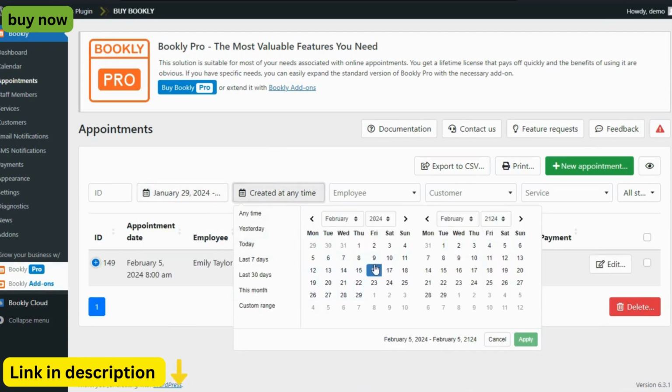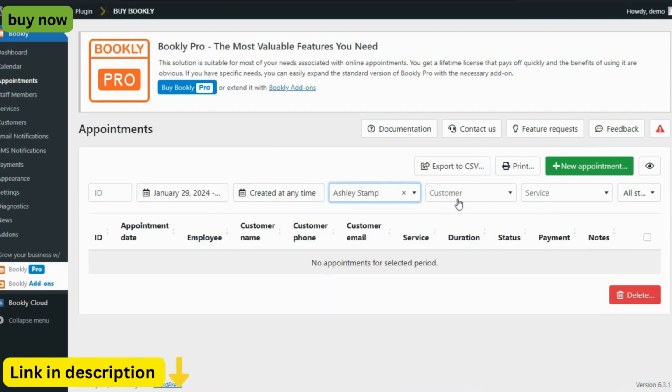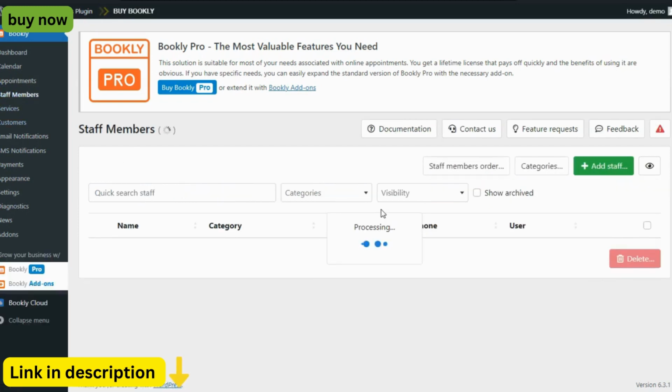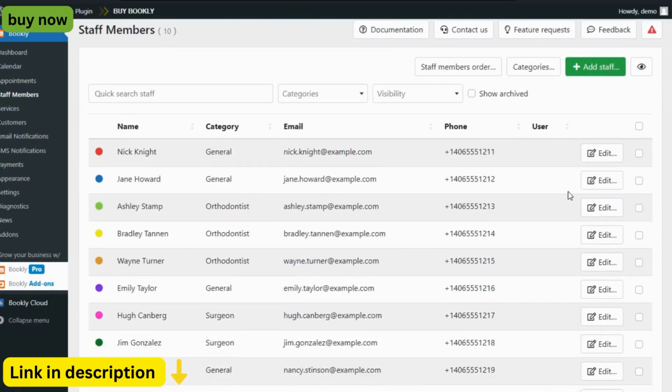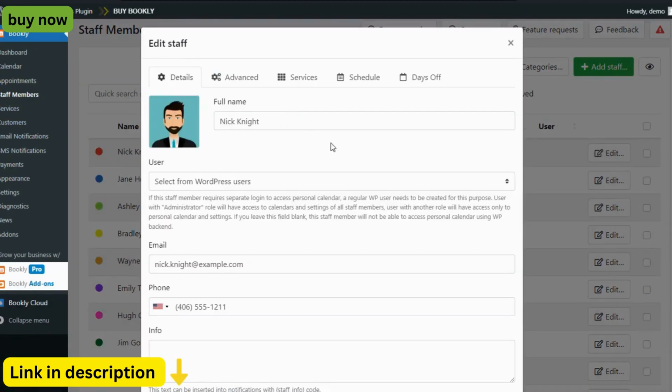Mobile-friendly. The booking form is mobile-friendly, so your clients can book appointments from their smartphones or tablets. Email and SMS notifications. Send email and SMS notifications to your clients and staff about appointments. And much more.